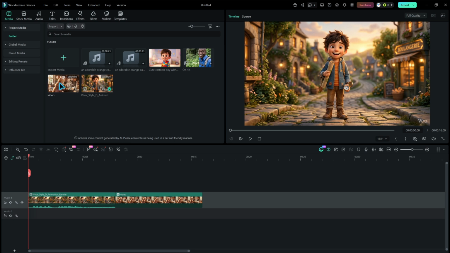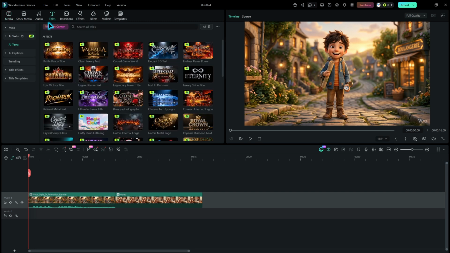Scrub through a few seconds to make sure the clip plays smoothly and that the portion where you want text is easy to see. Now, head to Titles. At the top of the interface, click the Titles tab to open Filmora's text options. In the panel on the left, find and click AI Text. This category contains templates designed to work with Filmora's AI features, which help you generate or style text quickly.